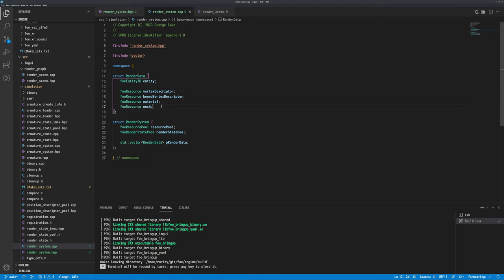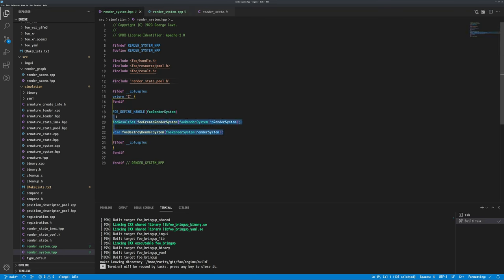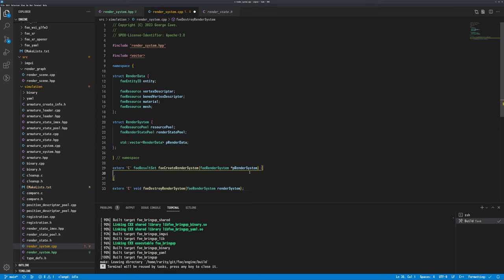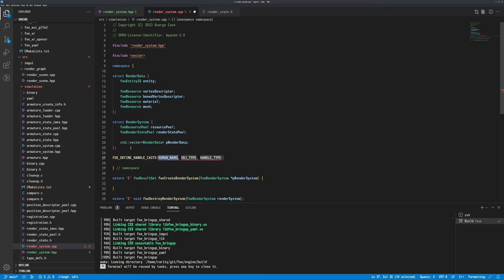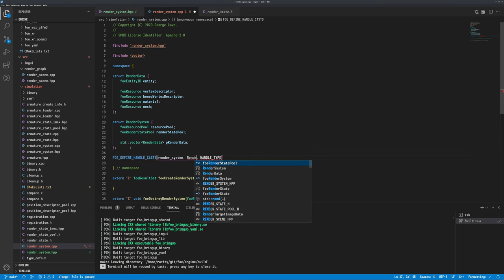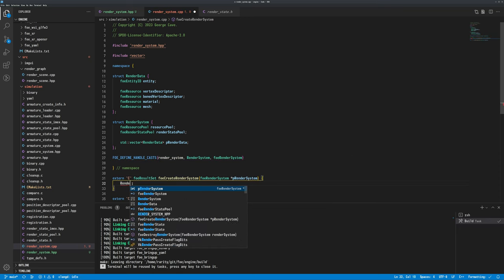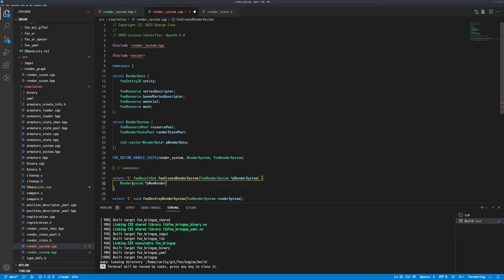So, starting off, I still need to start off with the fact that these functions need to exist. So, creating the dang thing. So we get a foe, not even a foe, it's a rent. Oh, I need to do the foe define handle cast between render system. Render system. Like that. Okay. Is there anything really required here? I mean, there's that, so.